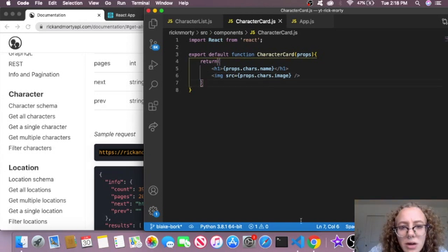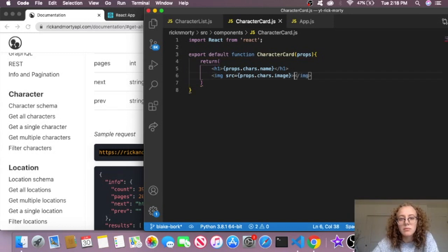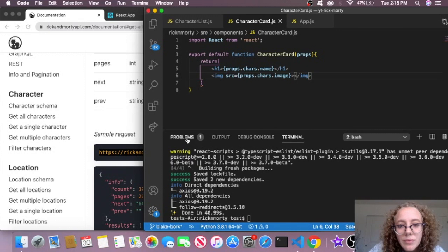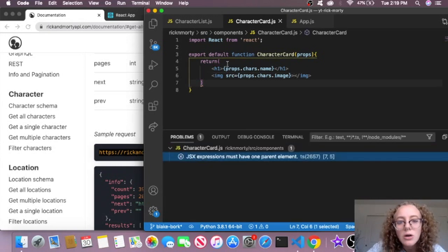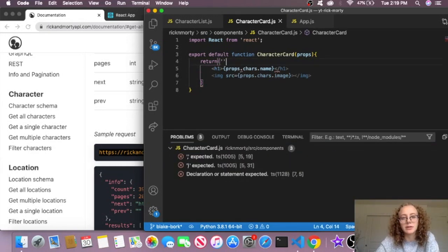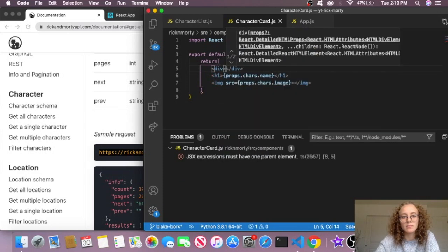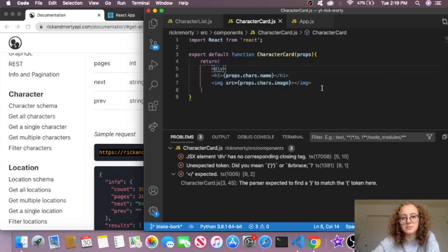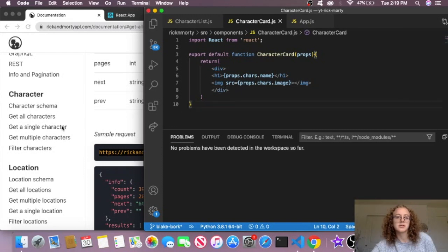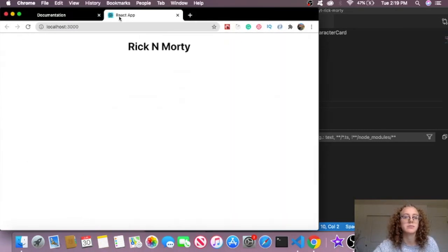And I have a bug. Did I do something wrong? Nope, that's definitely not it. I don't know why. I think that would be it. Oh, I know why. I need a div up here. It needs to be in a container. It can't just be plain. Perfect. Okay, so let's go check it out and see if it rendered.